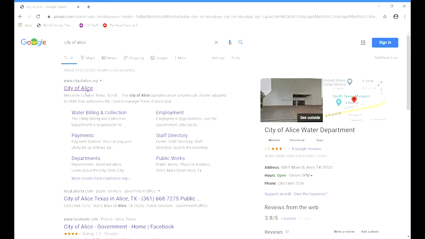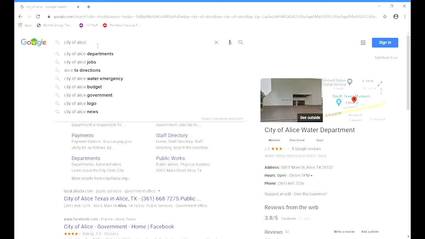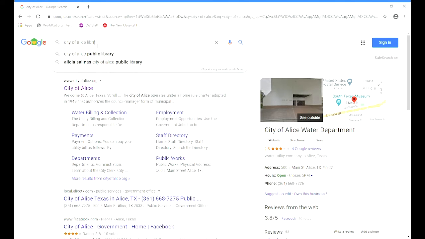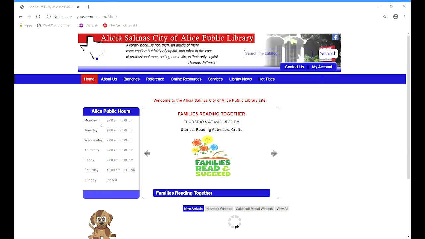You're going to type in City of Alice library into the Google search, and that's going to bring up several results. You're going to look for the one that says library, and the one that says You See More, and you're going to click on that. And you're going to see up in this corner, there's a search bar here.